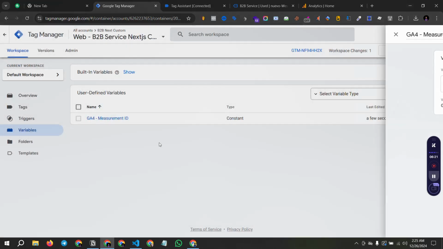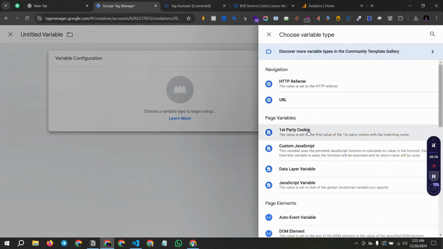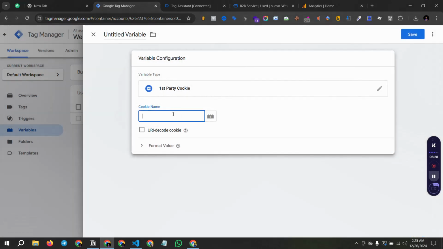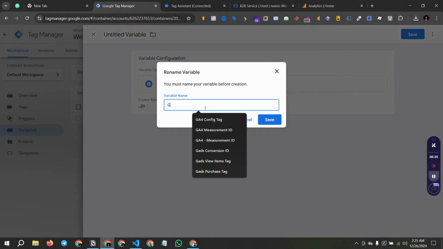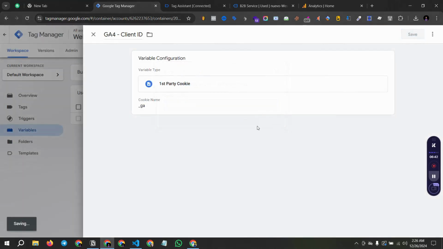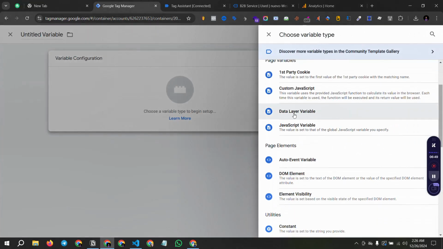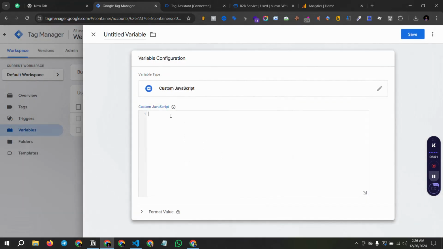Also we will create another variable: variable configuration, first party cookie, and it can be _ga, right? And it is GA4 client ID. This one, and save it. Then we will create another variable. It's a custom JavaScript variable. So this one is a custom JS variable, and we can write the variable here.